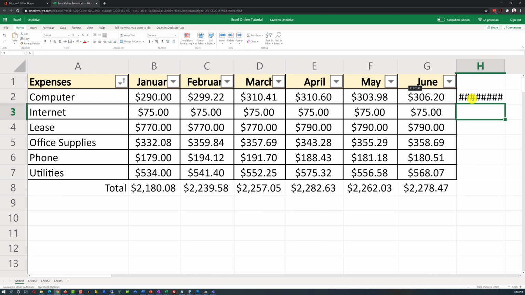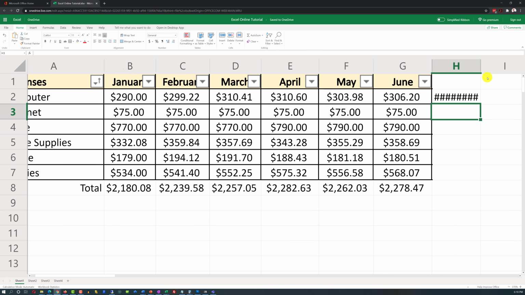If you see pound signs in a cell, it doesn't represent an error, it just means that the value is too big for Excel to show. To fix it, you can either manually expand the column, or you can just double click on this area in between two columns. In my case, it's between columns H and I, and Excel will automatically adjust the width of the column.